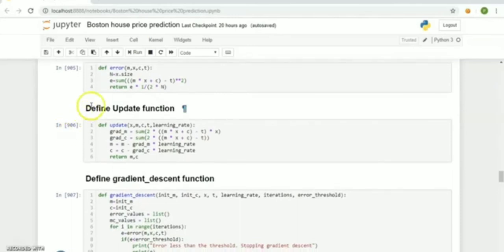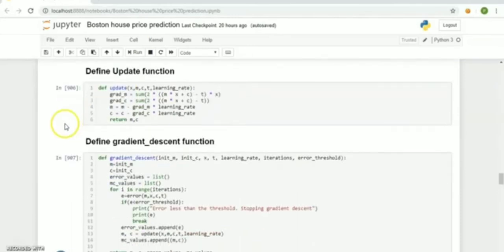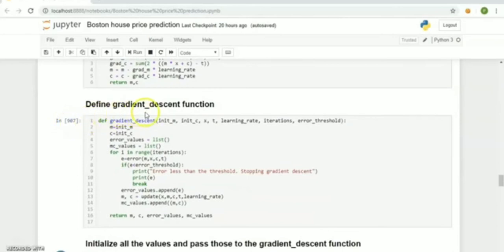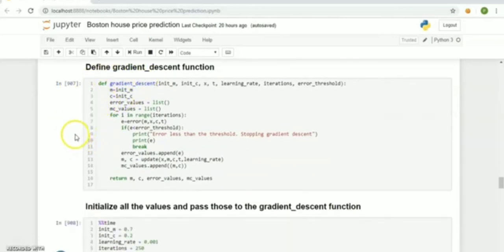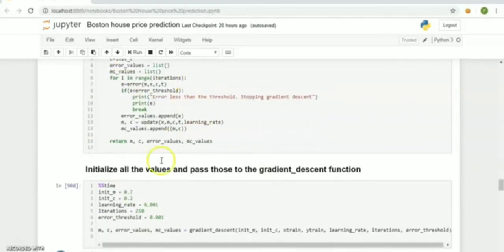So what is the error function? The error function is this, and we will then define the update function. All these functions will be used in the gradient descent function. What the gradient descent function is doing here is that it is taking the M and C values which we have initialized here. We can initialize M and C with any values. We initialize 0.7 and 0.2, and we give a learning rate of 0.001, iterations 250, and a threshold of 0.01. We have passed all these values to the gradient descent function.